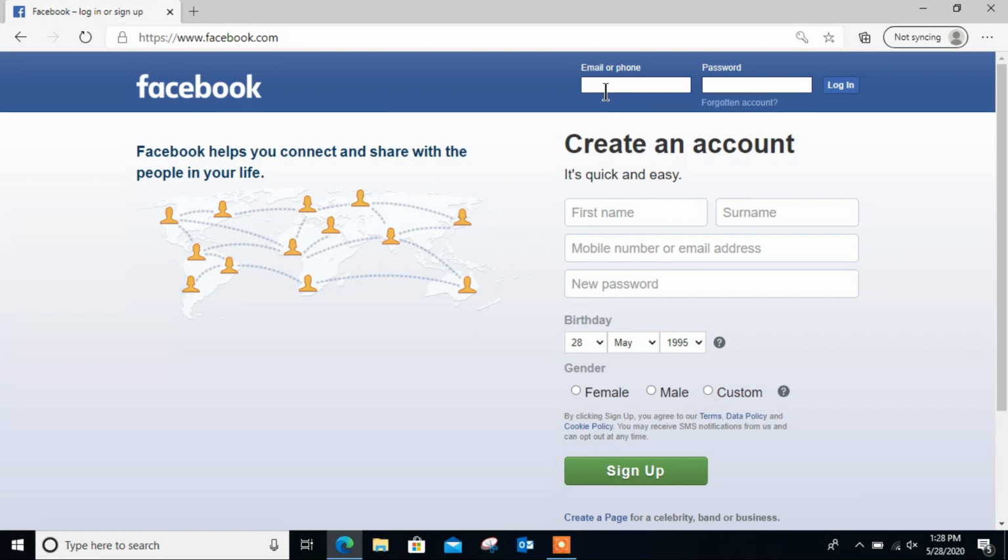And here's the email address you want to enter and the password. In our case, we haven't registered our account information with Facebook. So we have to create one. So below this section, you have an option called create an account. So you just want to enter your first name. It's like a normal form filling information.